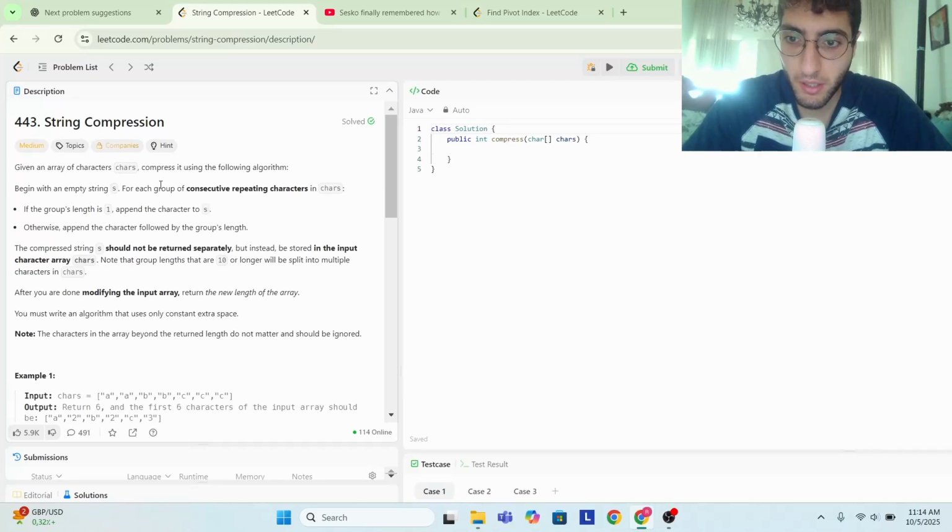String compression. Now this problem is confusing for all the wrong reasons, and that's attributable to the poor description given in the problem. I'm going to try my best to clear this confusion and solve this problem in an easy and understandable way. Let's go ahead and begin by reading the description.